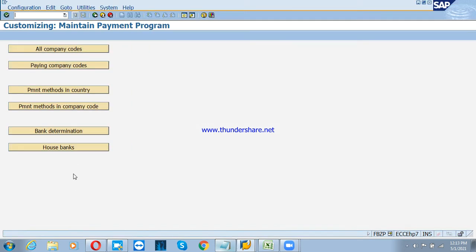Okay, so these are the 6 options, but they will be divided into 3 groups. The first 2 indicate company related configurations; here we are going to maintain company related configurations. The third and fourth will be related to country; there we are going to maintain the configurations related to country.